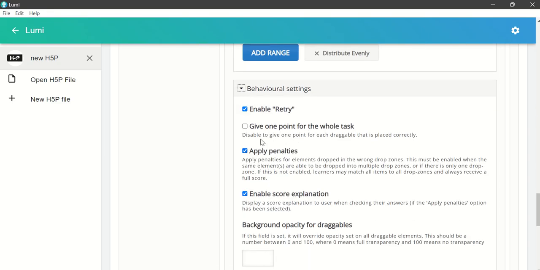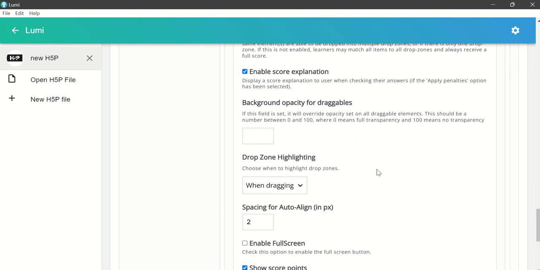Okay. And then disable apply penalties. Again, it is your preference if you are going to enable retry or not. Okay, here, drop zone highlighting, we are going to set it to never, so that if the learners drag the answer, the correct drop zone will not highlight. That would be a hint for the learners as to where they are going to place the answer.